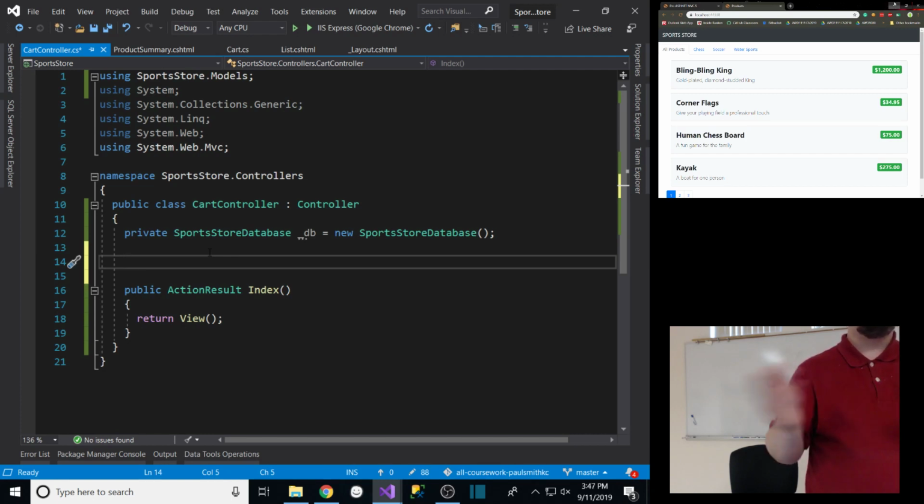Difference between local storage and session storage. Local storage is stored, well, as long as you want, until you delete it. Session storage is specific to a specific browser tab, and if you close that browser tab, it's gone. So those are options, okay?